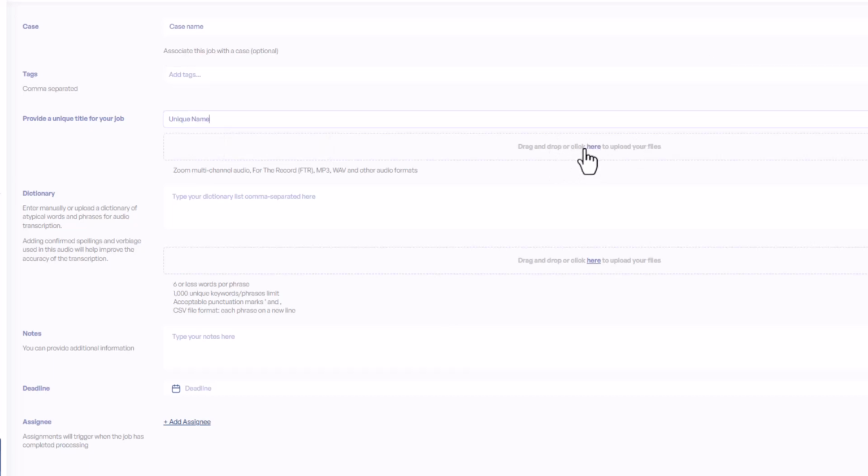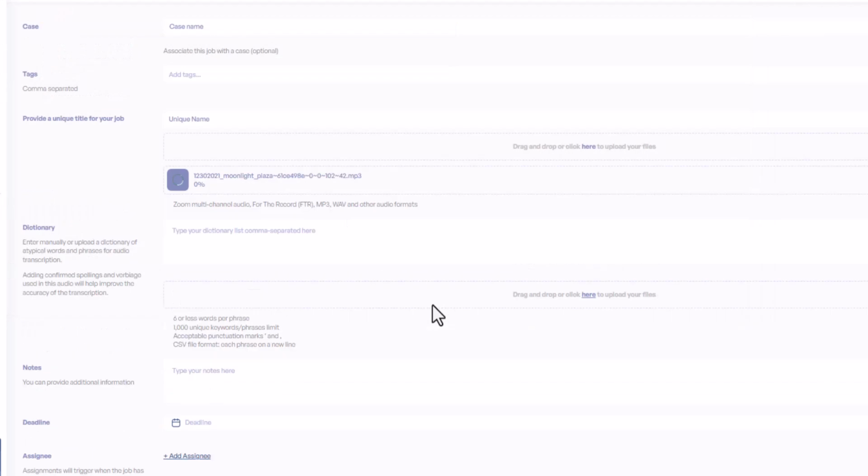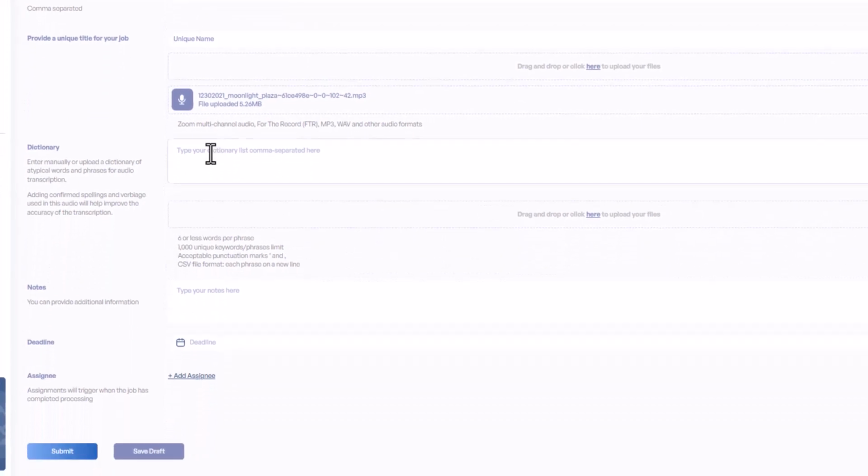Now, to add the media files, I can click here to upload, and I can go to Desktop. Let's just go to Demo. We'll click on this one for Moonlight Plaza since it's one we use over and over again. You'll see that the file is uploading. Once the file has uploaded, the Submit button turns blue, which means I can use it now.